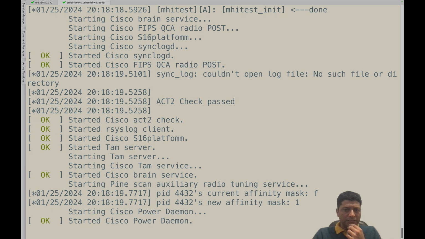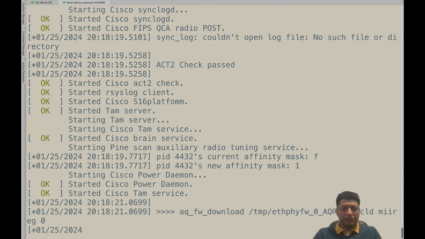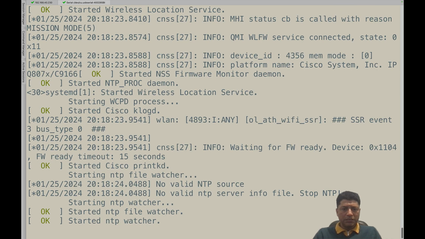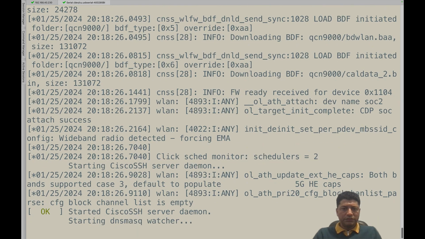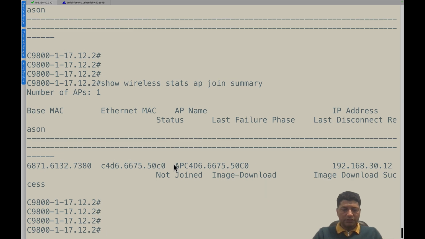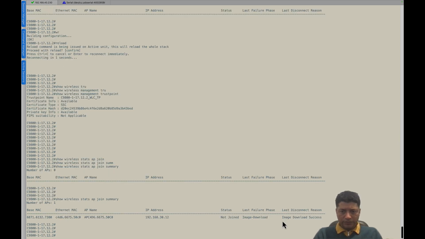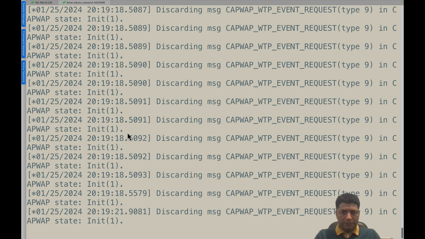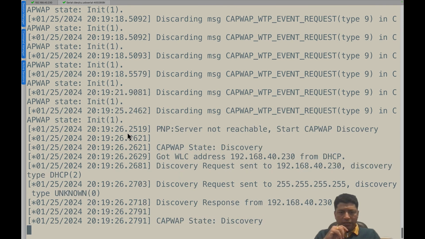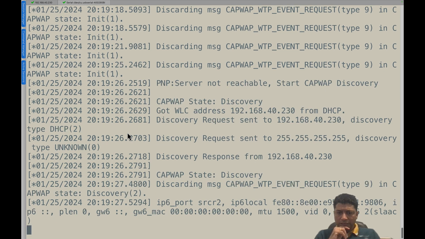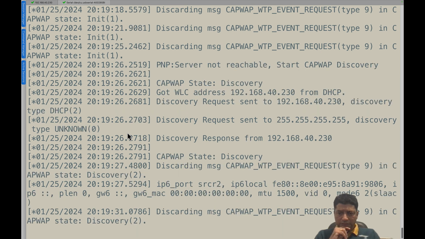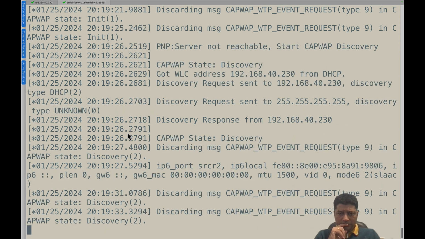As you can see, it has downloaded the image from the controller, which is 17.12.2. Now it will try to download again. If I reduce this, as you can see, the last disconnect reason is image download success. So our AP has come back successfully and has completed the image download. Now we'll have to see if it comes back and joins the controller successfully.